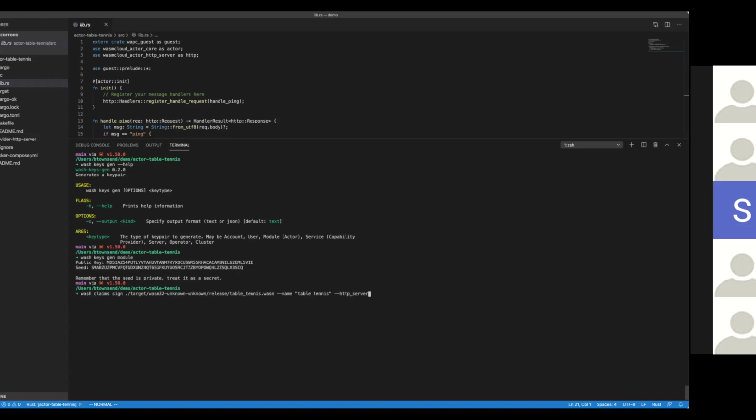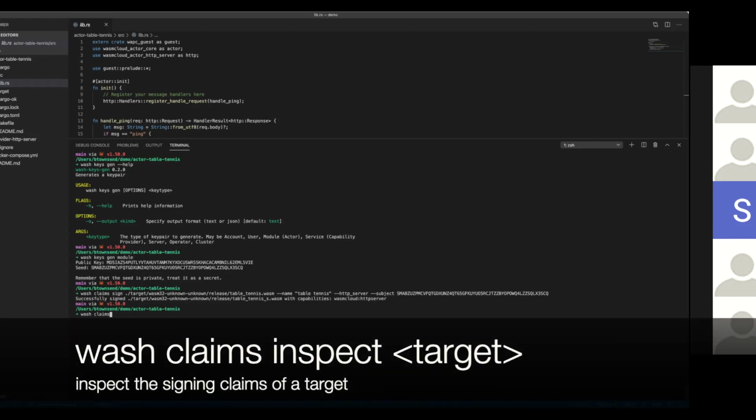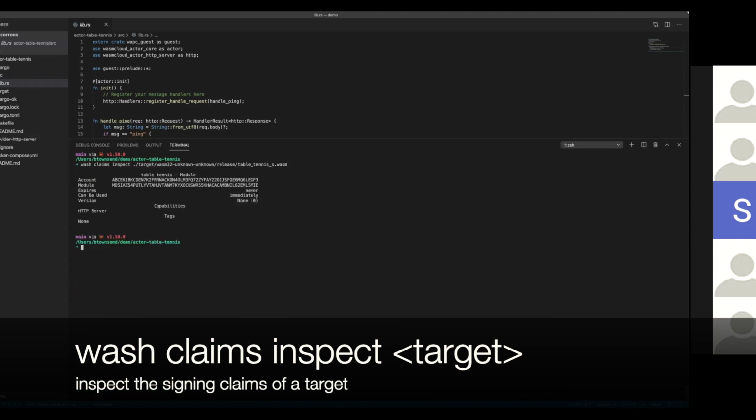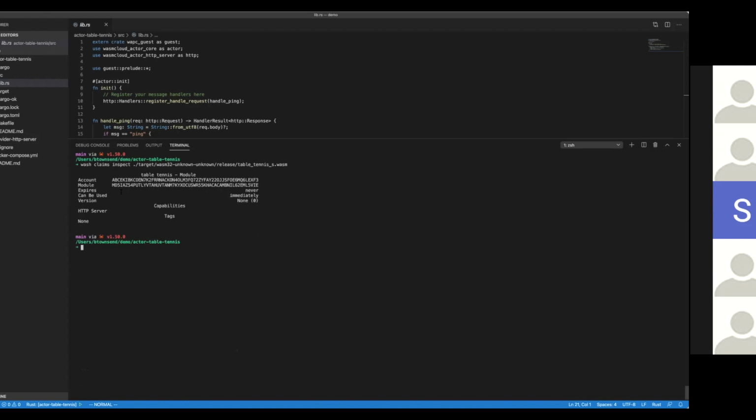I'm gonna scroll back to that same sign command. And if we manually give that subject argument with the signing key, we can essentially sign that actor again and use the wash claims inspect command to take a look at this signed WebAssembly module. So I might be going off screen again here, so I'm just going to do this again. And you can see here that the module key now has the same public key that we generated in a previous step.